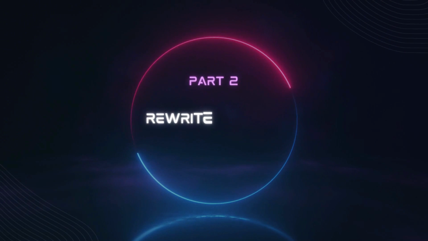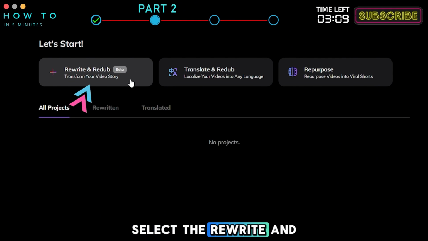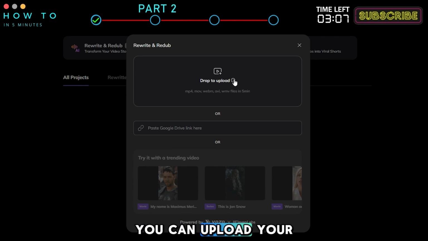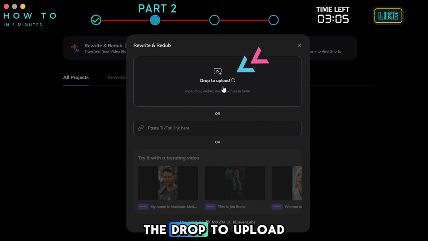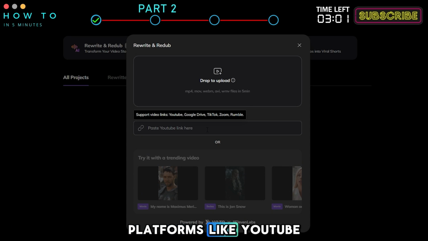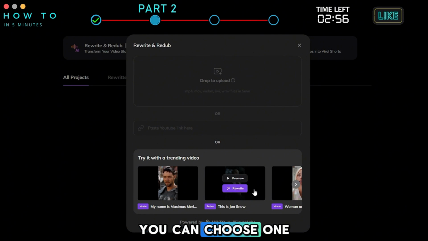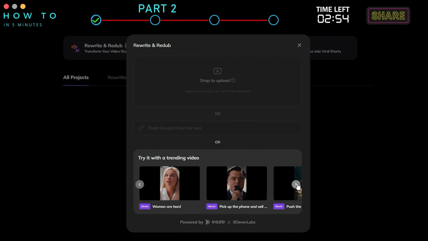Part 2. Rewrite and redub. From your account dashboard, select the Rewrite and Redub option. You can upload your own video by clicking the Drop to Upload button, or you can use a video URL from platforms like YouTube, Rumble, or Google Drive. Alternatively, you can choose one of their pre-made videos.